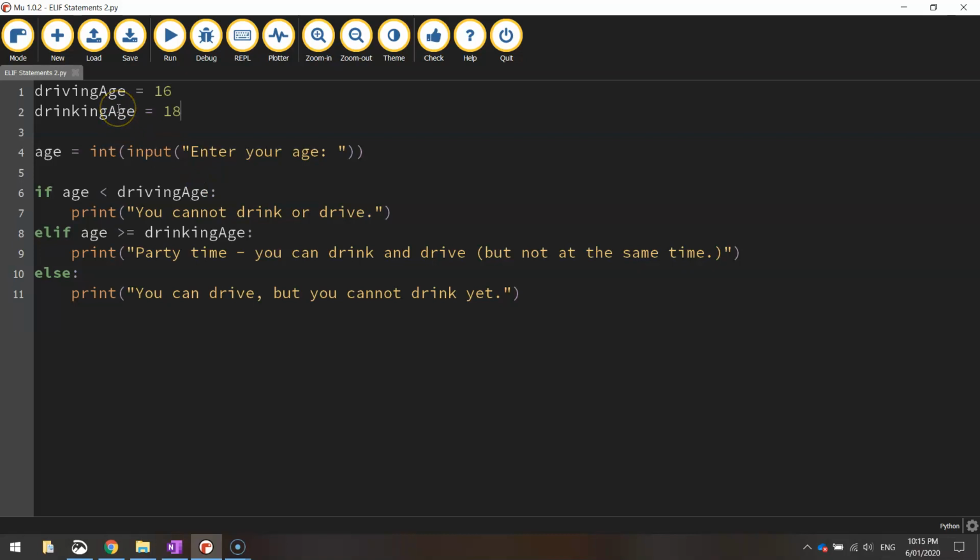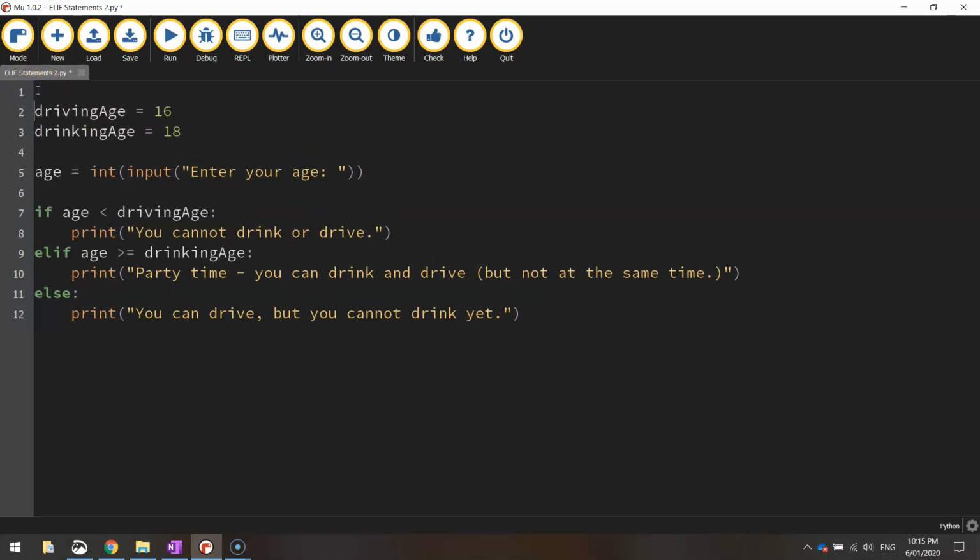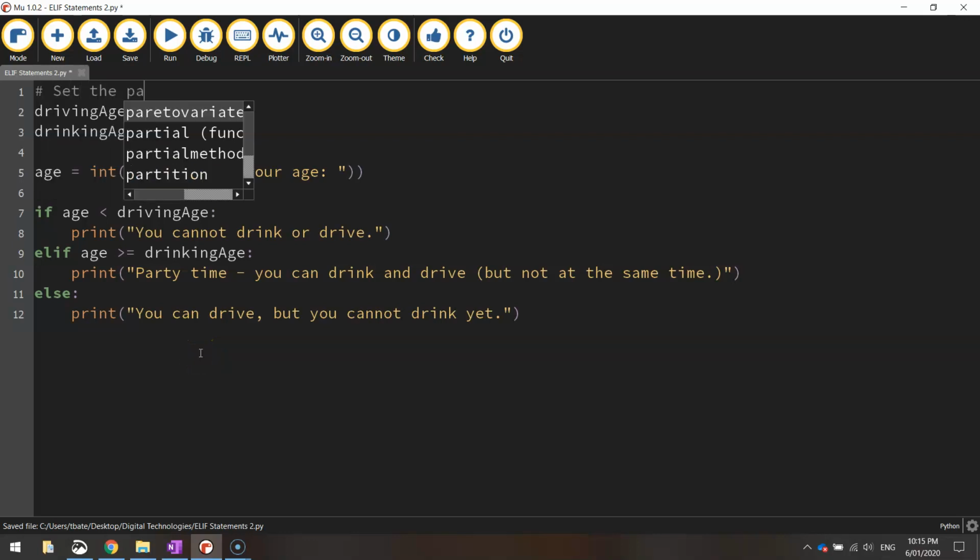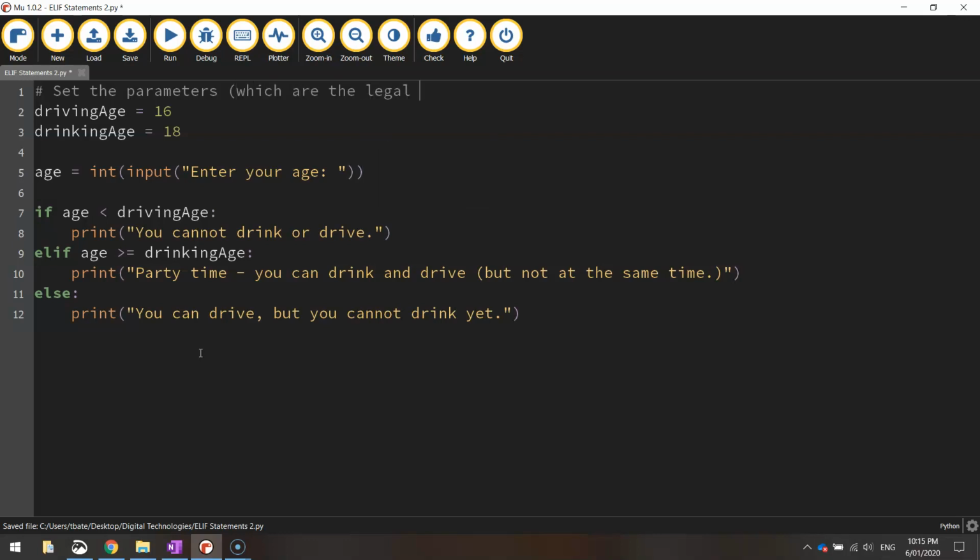The last thing I'd probably recommend doing is start to get in the habit of adding comments to your code. Comments are just plain simple English that the computer doesn't even read, but it explains to others who are reading your code what's going on. So up the top here, just set the parameters, which are the legal age limits in Australia. Down here, we're going to ask the user how old they are.